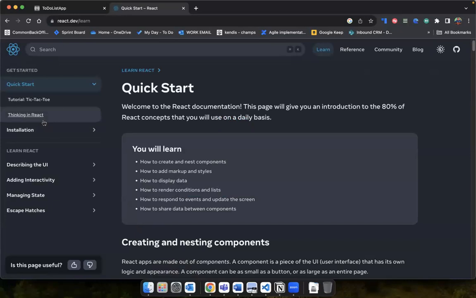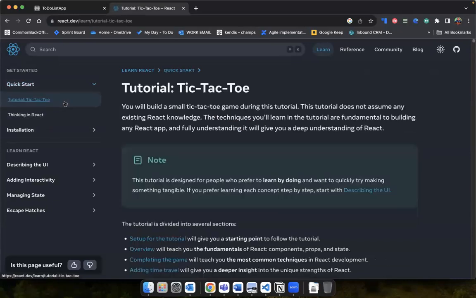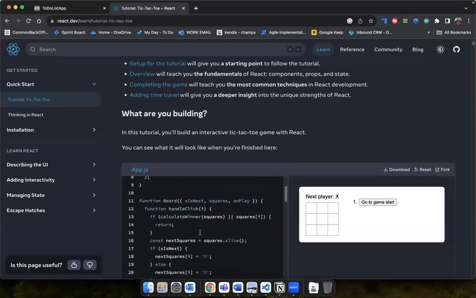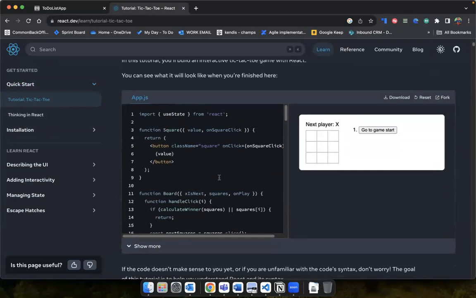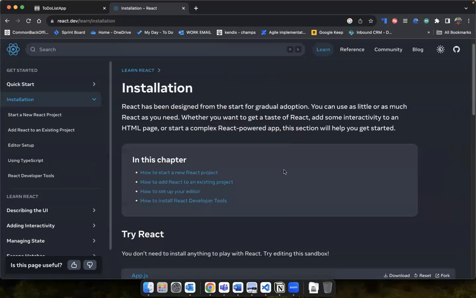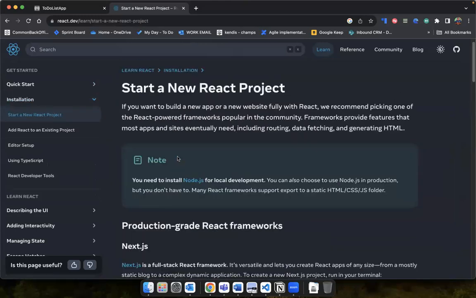If I go to the tutorial, the first tutorial that you see is some random React application, and you get some code like this. We will try to understand this. And if you go to the next one, you see installation. First, we'll try to install the application and see the file structure, how it is going to look. So I'm clicking on this, how to start a new React project.